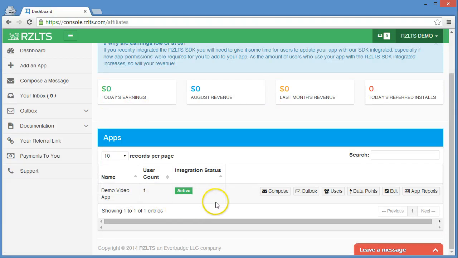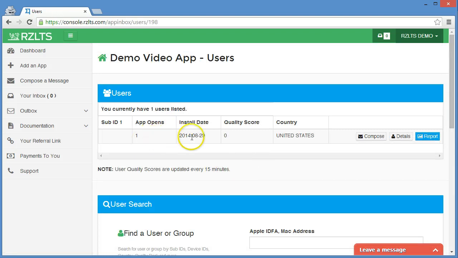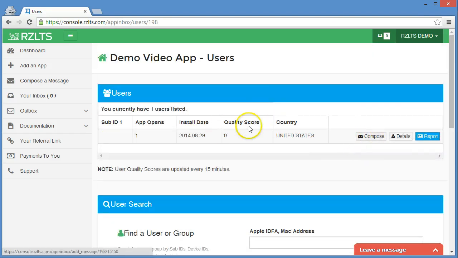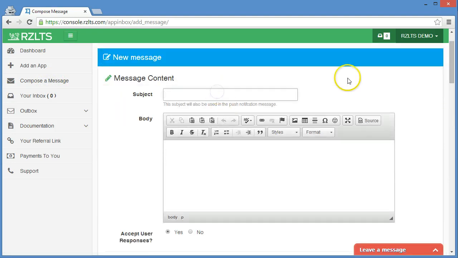Okay, now we're on active status. If we go to users, you can see where I installed it today, one app open, United States. We could write a message just to me, and it would just go to me. But I'll go to compose a message. I'll do a test message to demo app. This is the subject line: Hello demo app users. You can put almost anything in here. Videos, images. You can change the source using basic HTML.